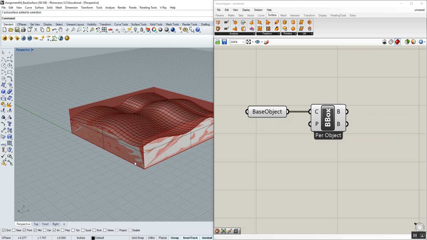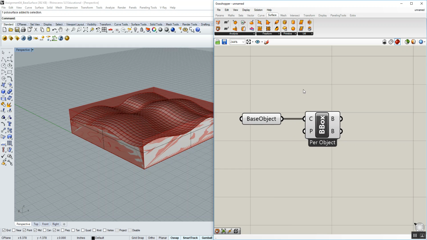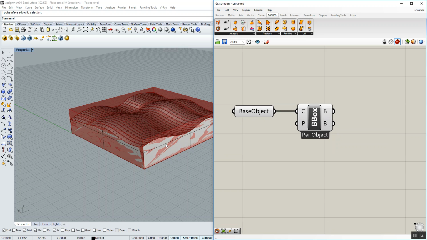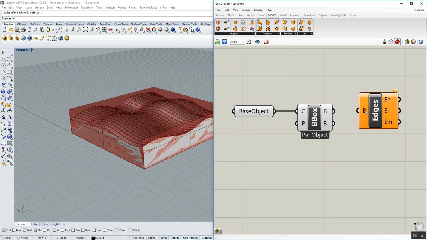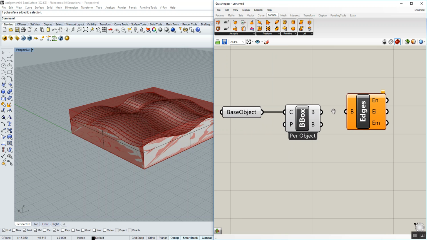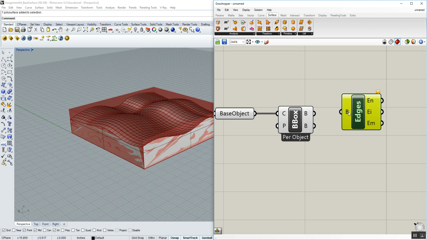Now you remember the next thing we did was duplicate edge. There is no duplicate edge command, but what there are, underneath the surface tab, under analysis, are different ways to extract edges. You'll see you have Brep edges or Brep wireframe, deconstruct, all those are options. So let's go ahead and use just the Brep edges. And again, remember, Brep is really generic for any sort of three-dimensional object that has finite boundaries, boundary representation. We're going to wire that into the Brep input.